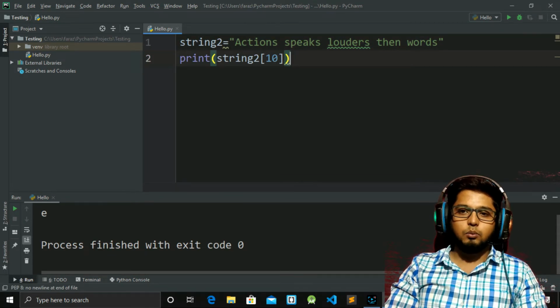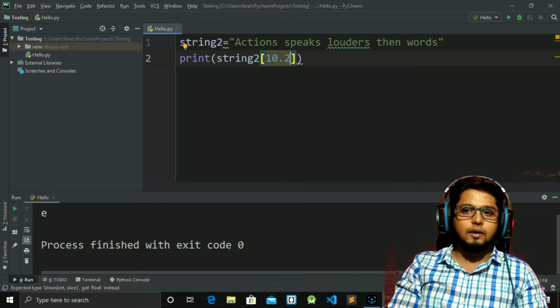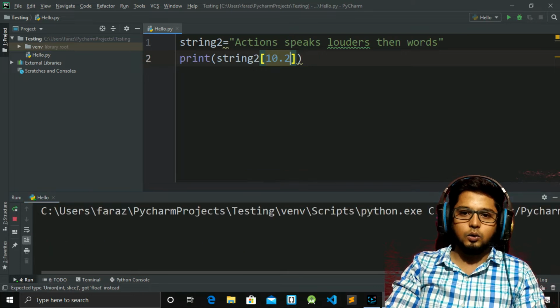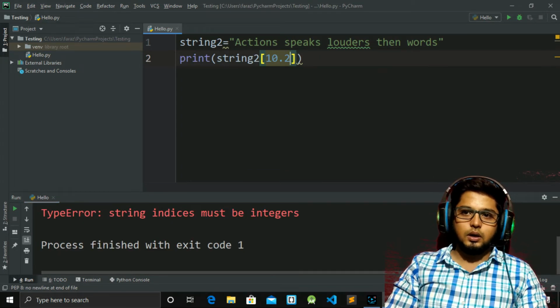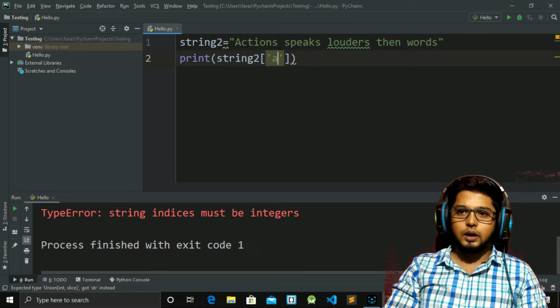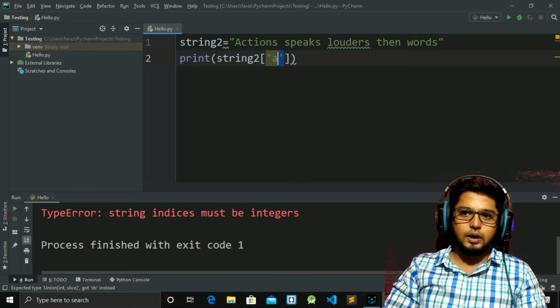I hope you understood this single index. If you're taking a single number, again, you cannot take any floating points here. You cannot take alphabets there. See, it will give an error: string indices must be integers. Understood? You cannot even take alphabets. I cannot take A here. Again the same error. Okay, I hope you understood this.